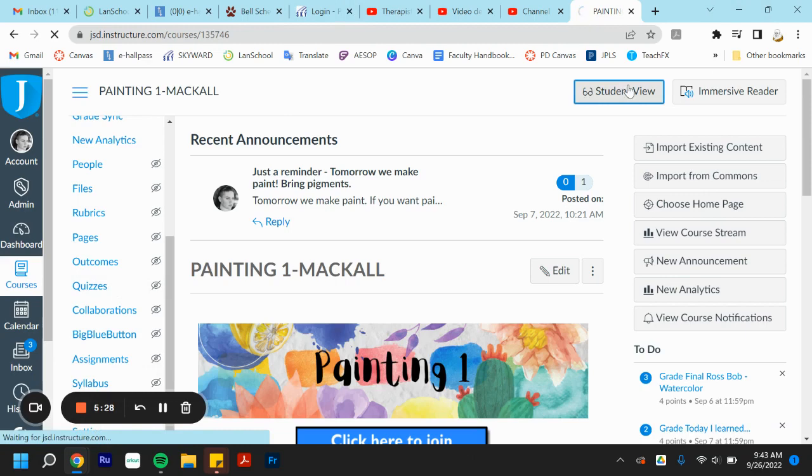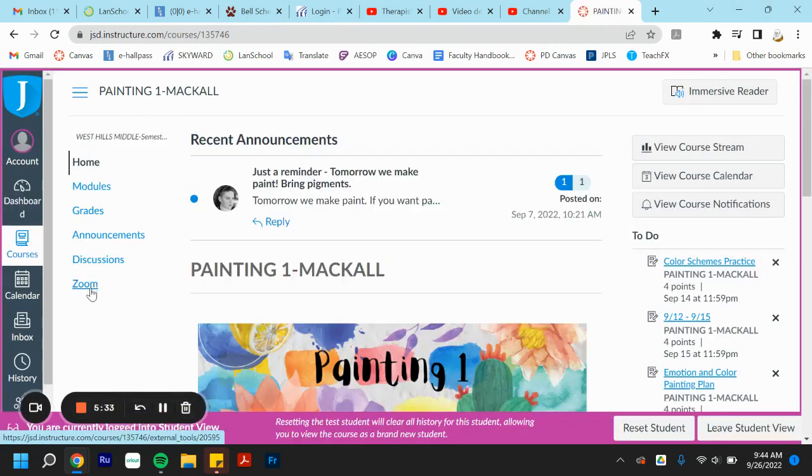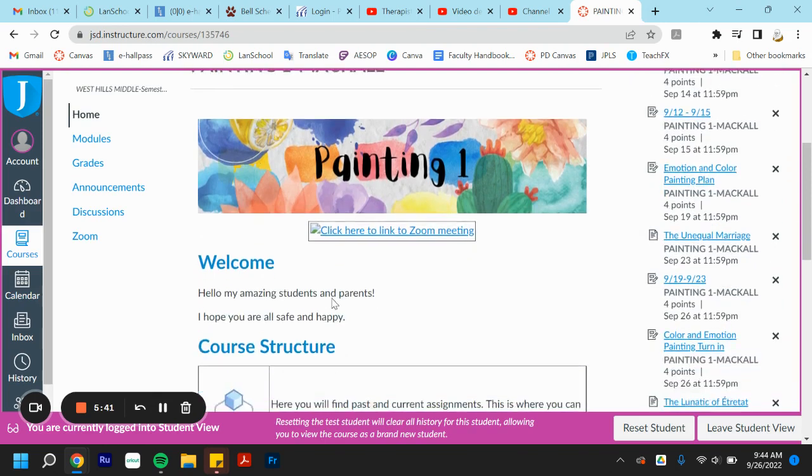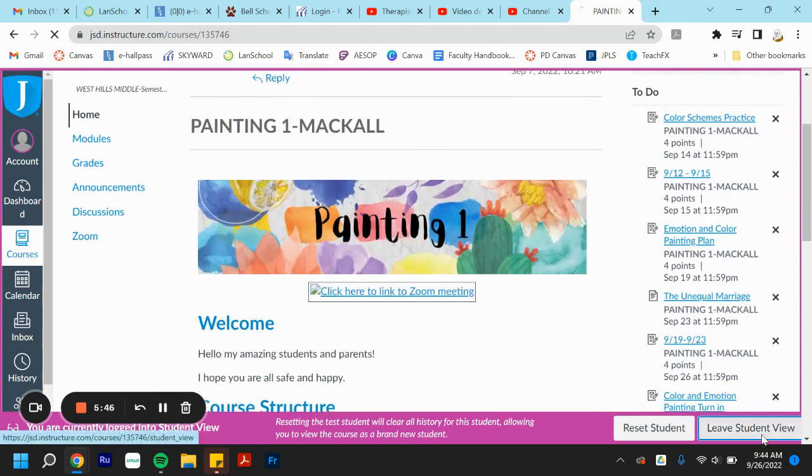So we're going to go to Student View. There's the Zoom link right there. And it will take me to the meeting that I just showed you with the link that I copied. You can also apply this to your homepage if you'd like.